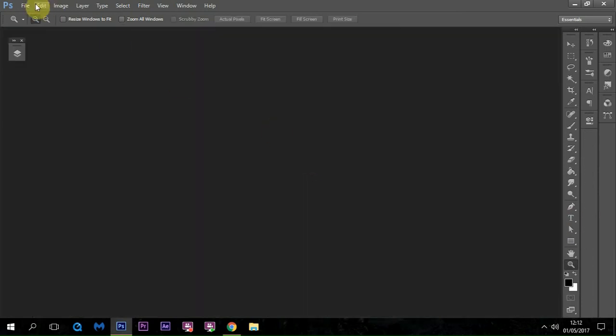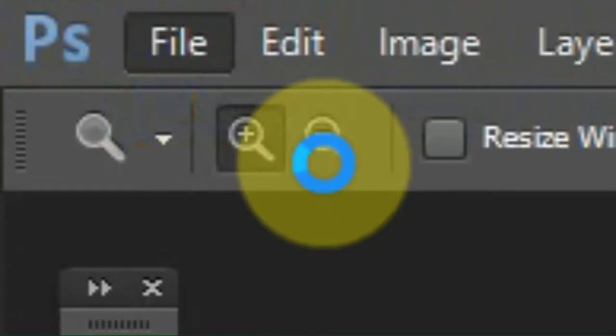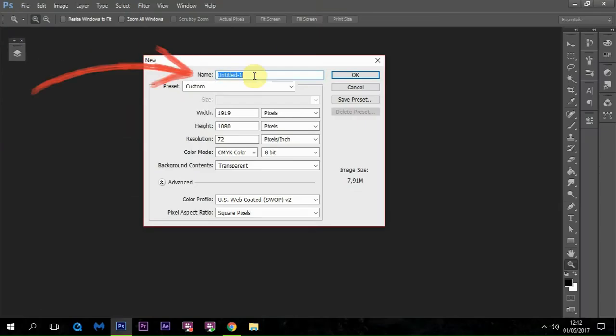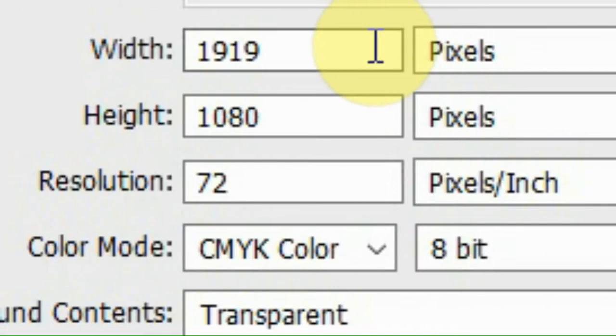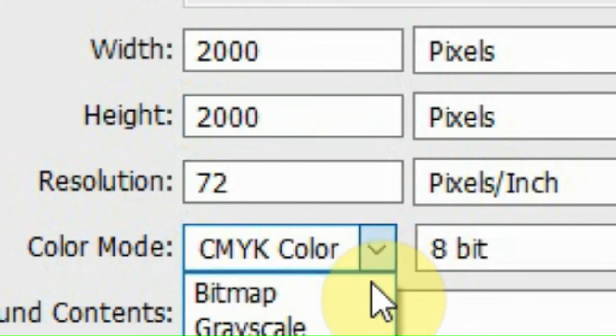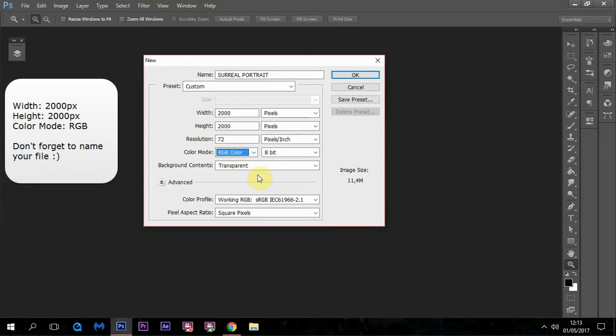So let's start by creating a new document. Let's go to File, New. Let's name the document Surreal Portrait or something else that you might like, and let's change the width and height of the document. We're going to choose a document of 2000 pixels by 2000 pixels, and for the color mode we're going to choose RGB. After that, let's click OK.